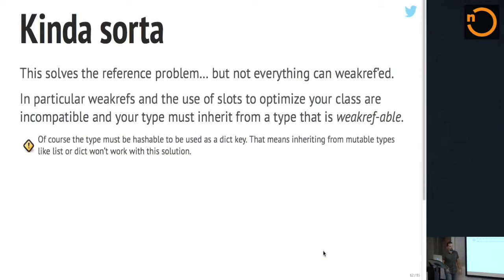Sort of, kind of. Not everything can be weak referenced. So if you use slots, no weak references. A bunch of the built-in types can't be weak referenced. You can't use lots of things as keys, right? Have you ever tried to use a list as a key to a dictionary? You get the unhashable type error. So if you inherit from a mutable data type, you can't use it. There's a bunch of classes of things that you won't be able to use as weak reference keys in a dictionary. So we might not be able to use this solution.